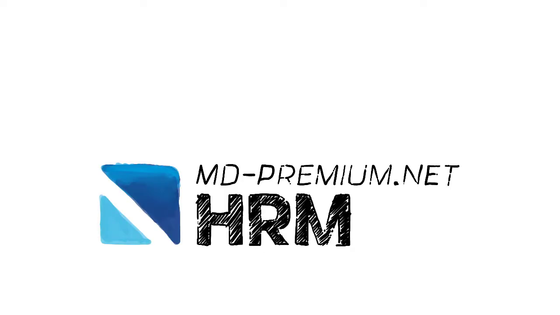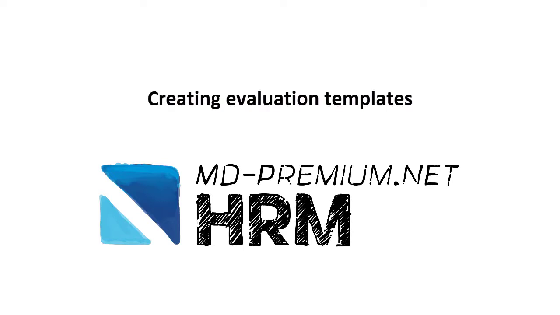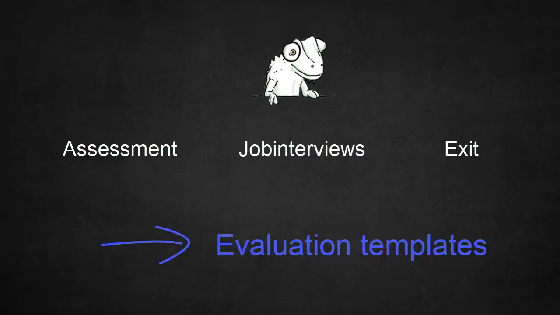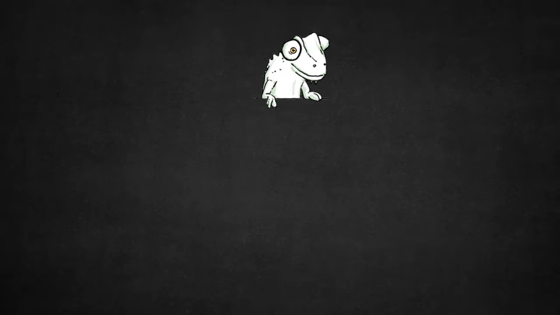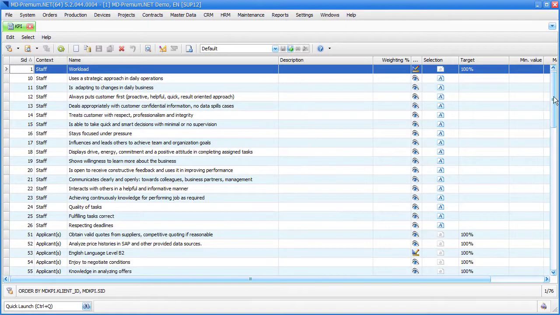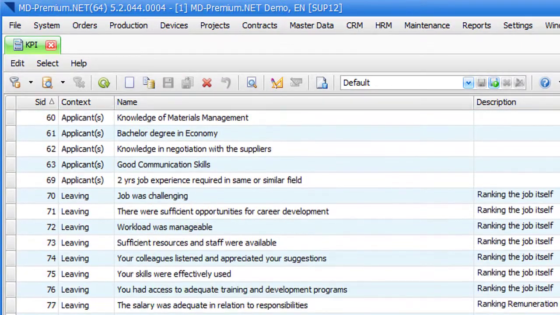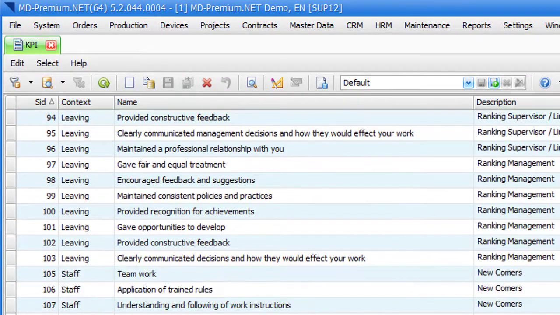My name is Stephen, and today we will show you how to create evaluation templates in the MDPremium.net HRM module. To be able to perform assessments, job interviews, or exit interviews in MDPremium.net, you need so-called evaluation templates. These templates consist of a series of key performance indicators, or KPIs for short. These indicators help you measure the performance of your employees or potential applicants.